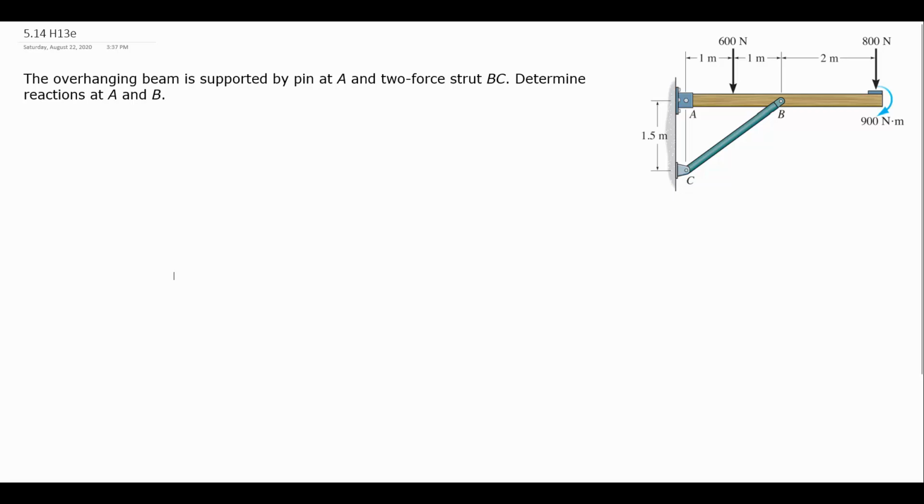In this problem, we're trying to determine the reactions at point A and point B that will maintain static equilibrium in this system. So we're looking to find reactions at A and B. So we are going to need to make a free body diagram for this two-dimensional rigid body. So we need to choose the object that we want to isolate.